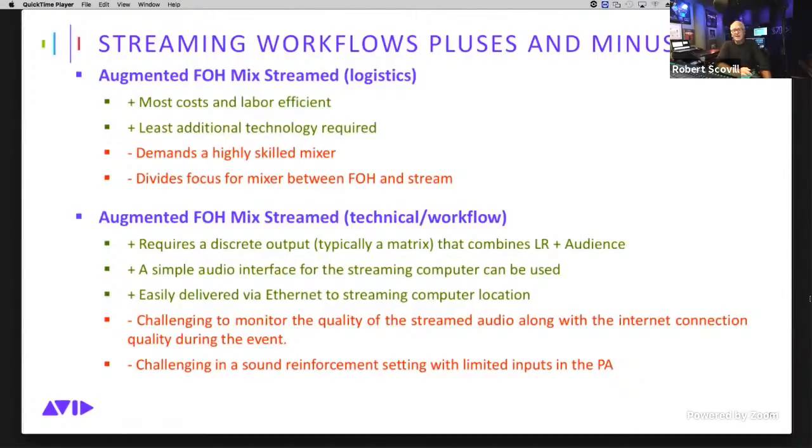You can still do the augmented mix if you want to do it where you add those elements only to the stream, but again, it becomes harder and harder to monitor it and keep track of it over the course of the show, right? So that's probably one of the most challenging aspects of this augmented front of house, if you're in a situation where you're doing sound reinforcement, right?